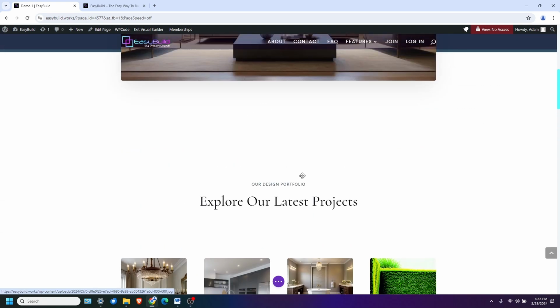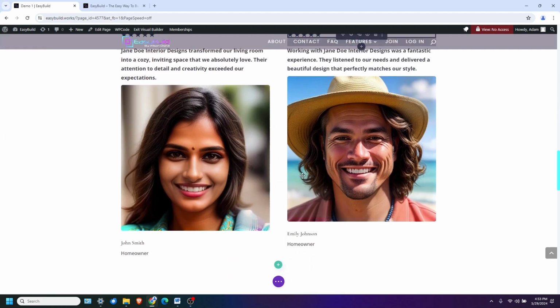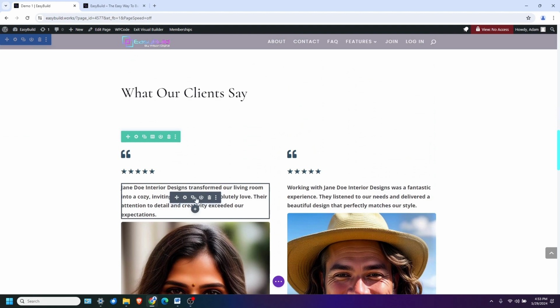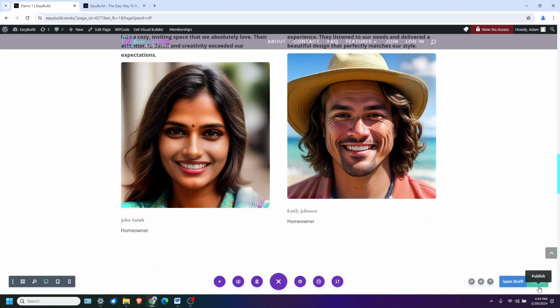Now you can go through, you can keep adding images, any other elements you want, or if you want to add your own testimonials in here, you can go and add your own. Then you could just click save, publish. When it's done, we're going to publish this page.